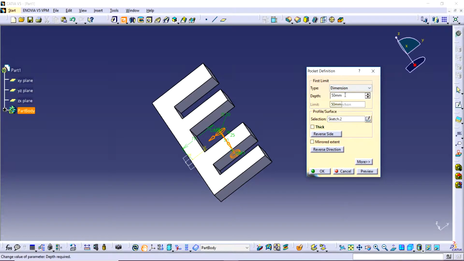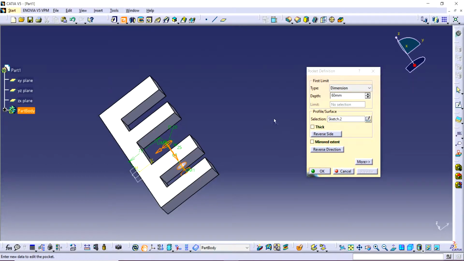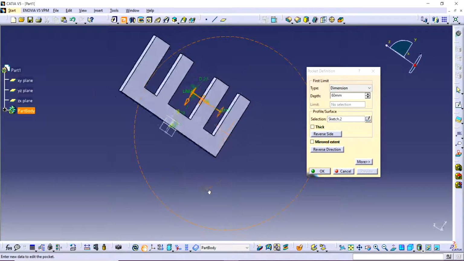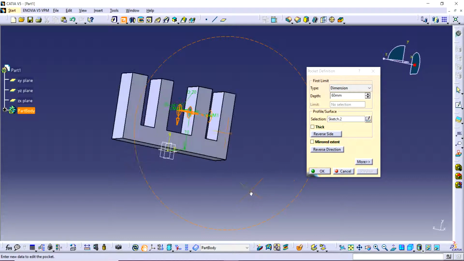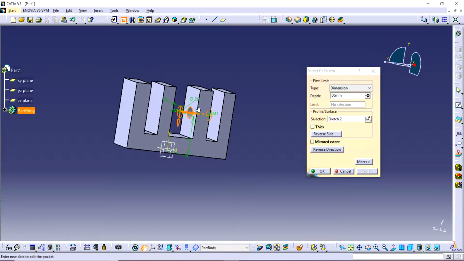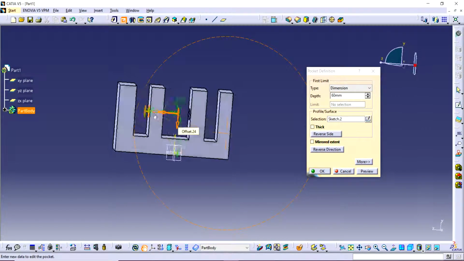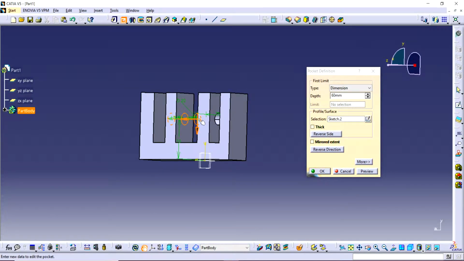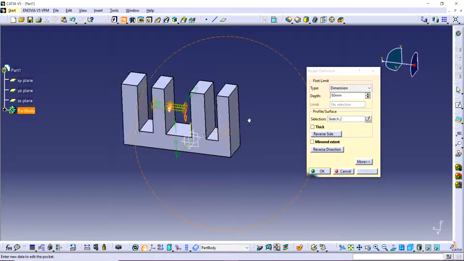First one is dimension. We can define the pocket command with the help of dimension, giving the dimension as required. Let us say we give it 60, and then when we click preview, the pocket is made on the element on which our cross section is defined. So if we reverse this direction, the pocket is made on the opposite side of the section. Let's preview and we can easily see that the pocket is defined here.